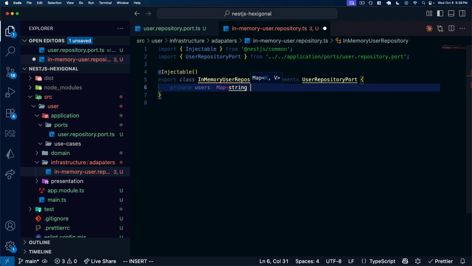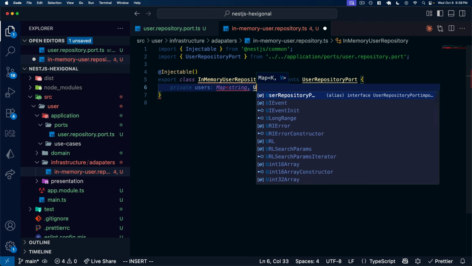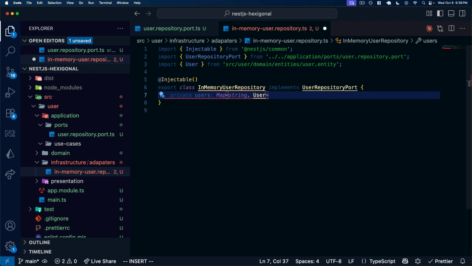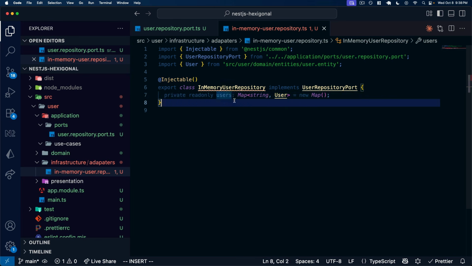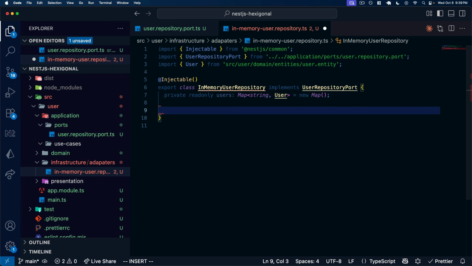So this will be a map with a string key, the user ID, and the user entity itself being stored. And we'll set it equal to a new map to start. We can also go ahead and set this as read-only. And so now we're ready to implement our in-memory repository methods.